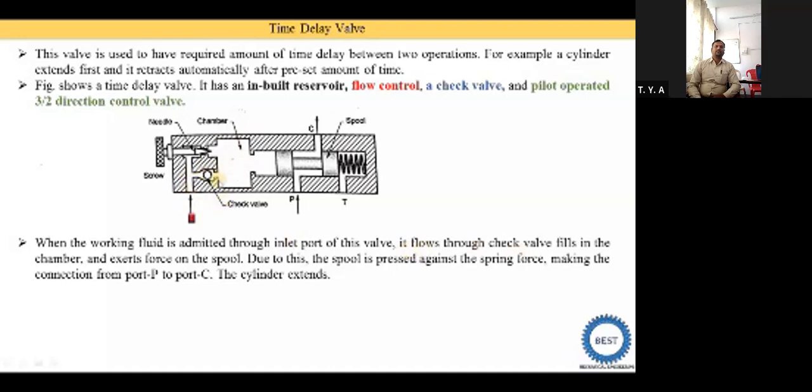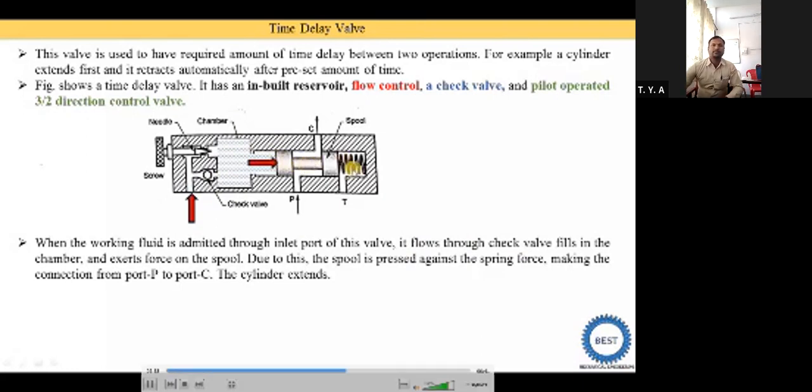So here you see the fluid enters, and the fluid starts to fill this chamber, and when the fluid fills this chamber, it exerts some force on this spool. So this fluid applies some force on the spool, and the spool is moved towards the right side, and here some spring force is there.